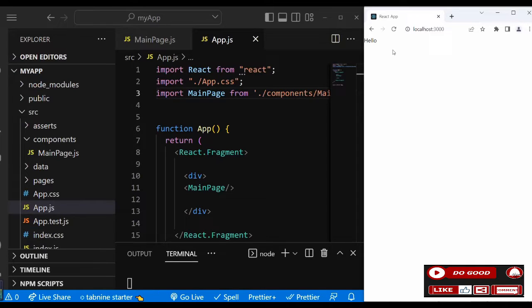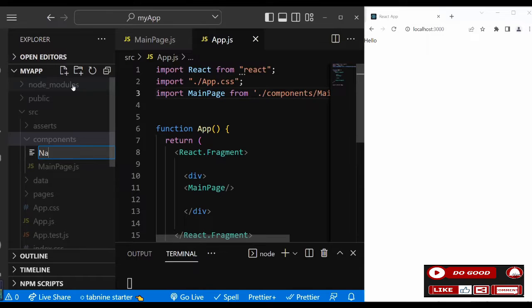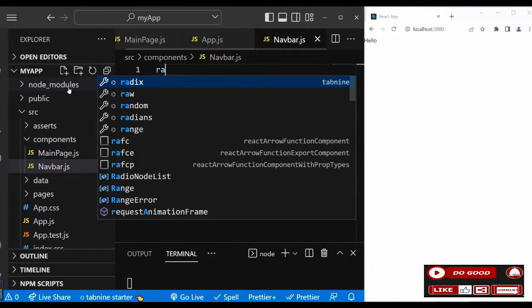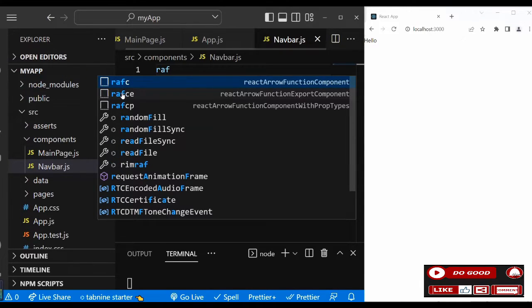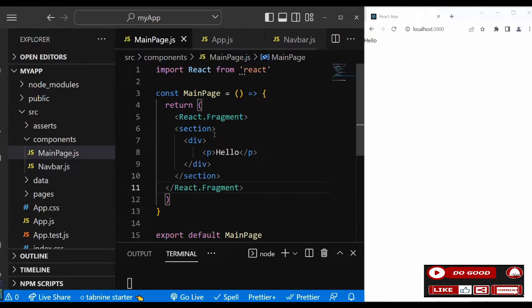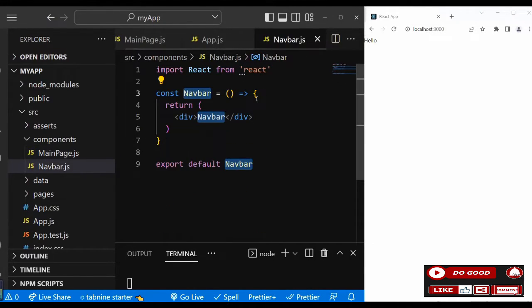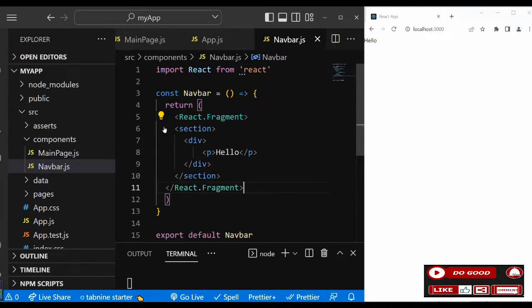What we need is the navbar. So how do we get a navbar? Let's go to the same components folder and create a file and call it NavBar.js. Good. Inside that, the same rafce. Now instead of an ordinary div, why don't we give it React fragment? You can copy that from the main page and give it to it. Okay, so we can say hello navbar.